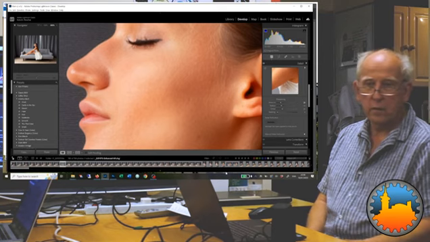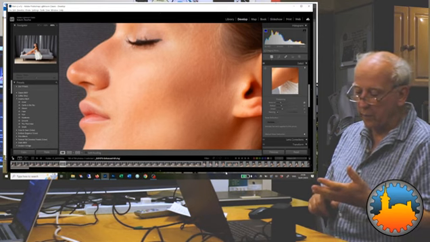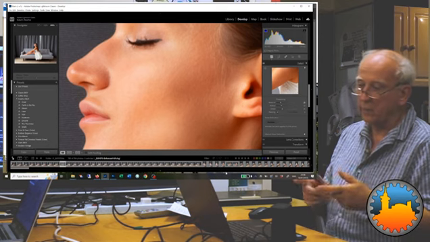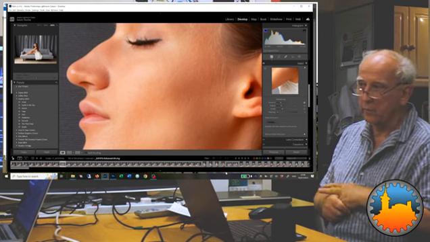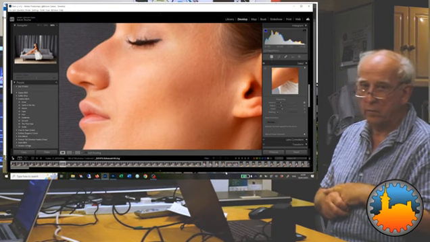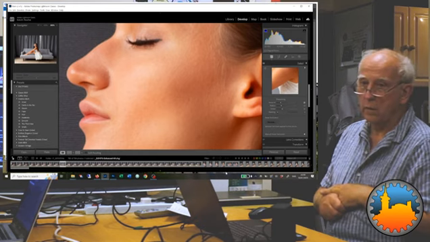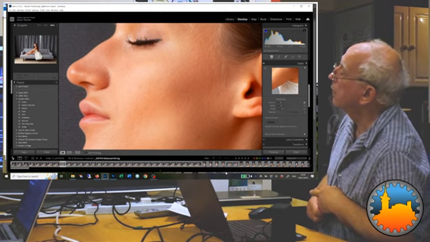For that you get Lightroom, Photoshop, and I think they're going to throw in this other new thing I'll talk about at the end, Bridge. If you look, you can quite see the difference in the bridge of her nose and by the shell of her ear. It's really quite a difference there.